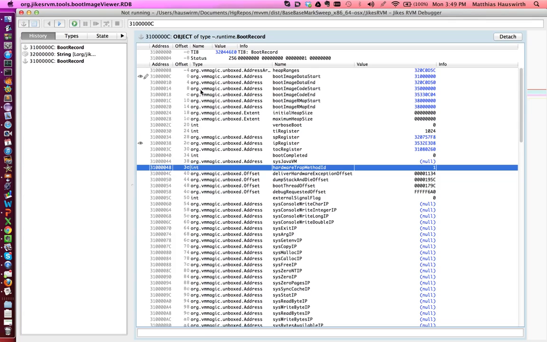In this video, we're going to look at the most important internal data structures in the Jikes RVM. We're going to use Jikes RDB to look at those structures as they are in the boot image, which is the same way they will be once we run the Jikes RVM. But currently we do not actually run the Jikes RVM yet. We just looked at the boot image.